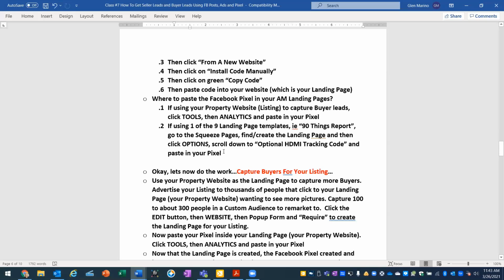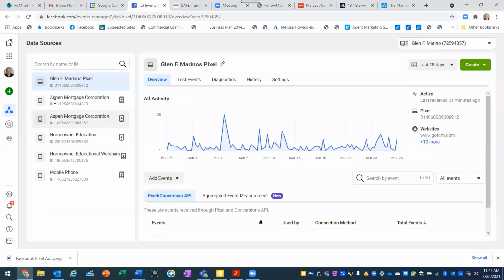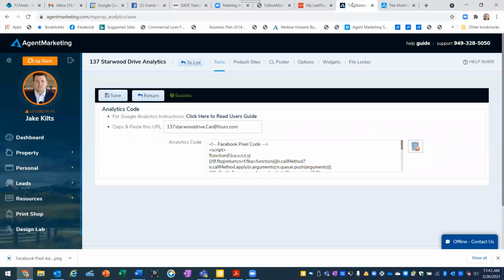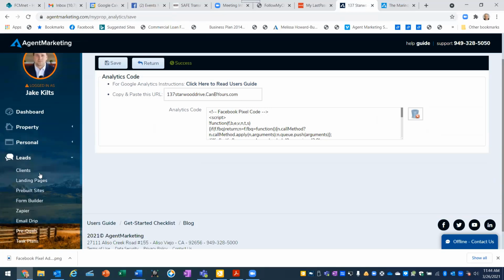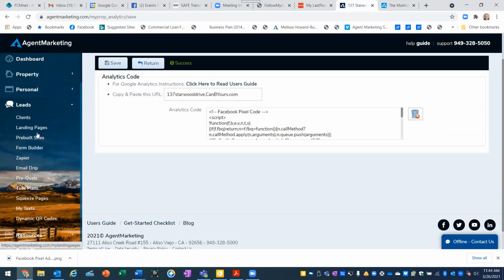Let's put this into English. Let's show you how it works. So if I go back to agent marketing, here's agent marketing, and I'm under Jake Kiltz's agent marketing account, and all the landing pages are under leads. So I'm going to click the leads tab, and not this landing pages, but we want squeeze pages. My agenda here says click squeeze pages.